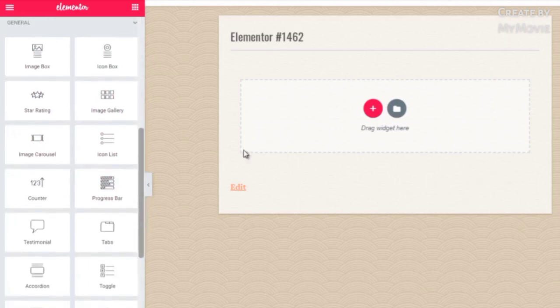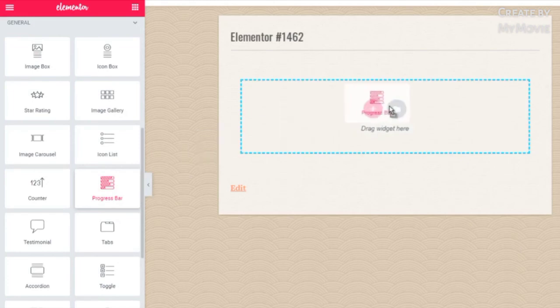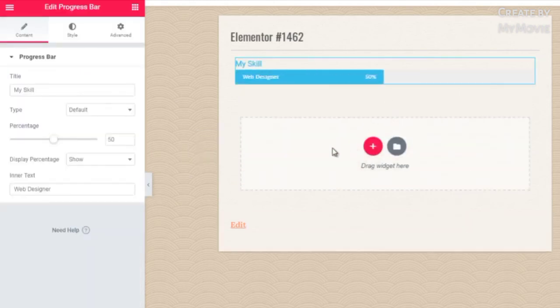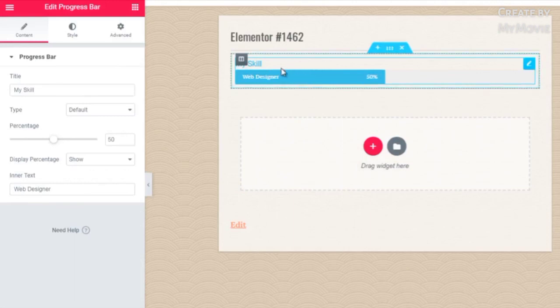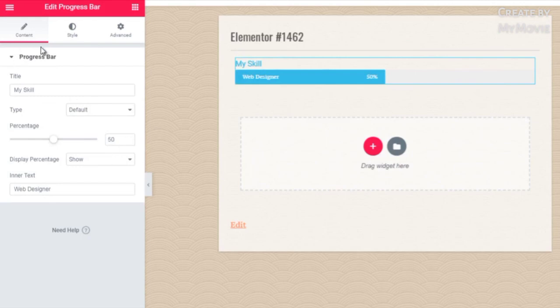So let's say, for example, that this were to be an opt-in page. If we click progress bar and drag it over here and drop it, there we go. That's it. It's super easy. And of course, you have the settings over here that you can edit.